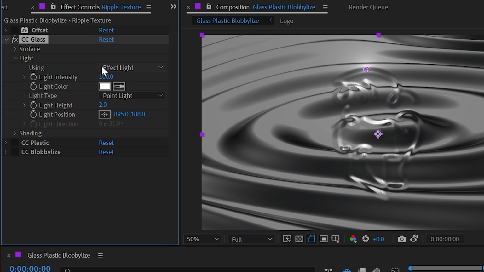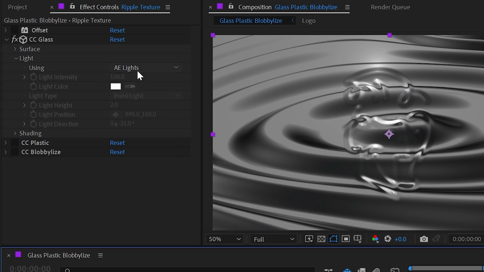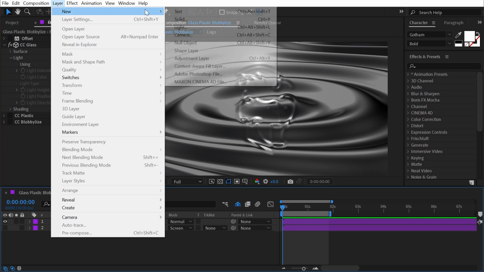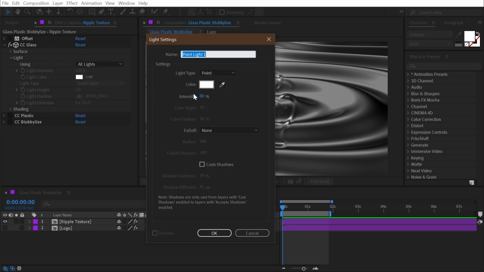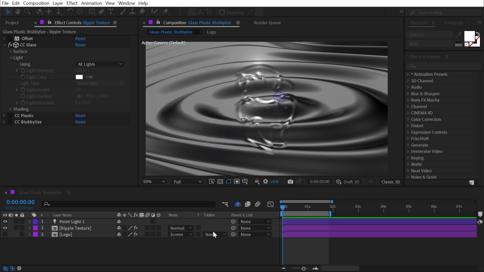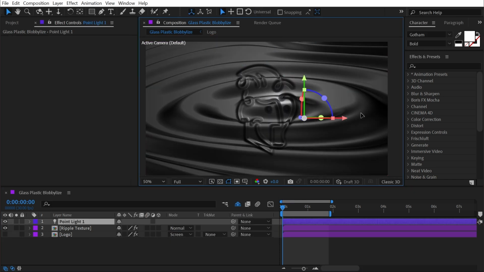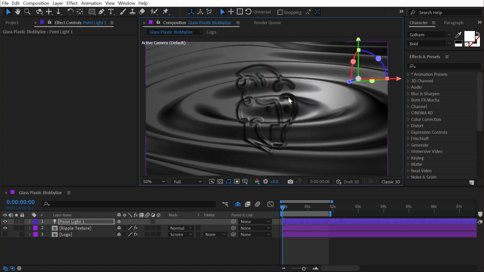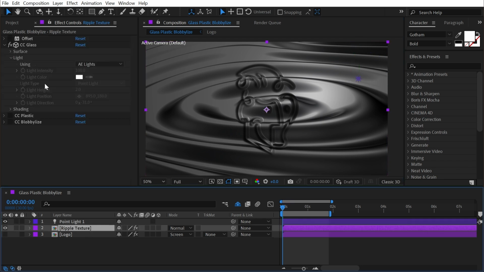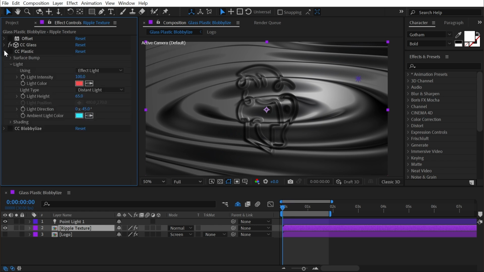Now let's change the type of light we're using from effect light to AE lights. And what this allows me to do is add an After Effects light by going up to Layer, New, Light, and I'll just make a point light that's set to intensity of 80%, click OK, and the effect is now interacting with the scene light, the After Effects light. So I can move this around however I want, and the effect is going to interact with it. What this means is that if you have other 3D objects in your scene that are reacting to lights, this effect will react with it, which is great. This shows up in all three effects, CC Glass, CC Plastic, and CC Blobbylize.